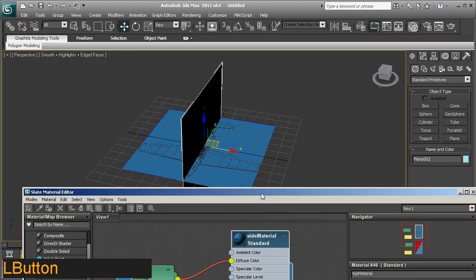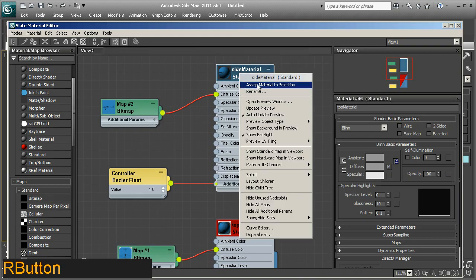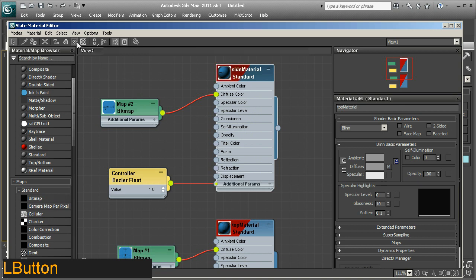Okay. So we still have this side panel selected, so we can right click and assign it to the selection and also switch it on.